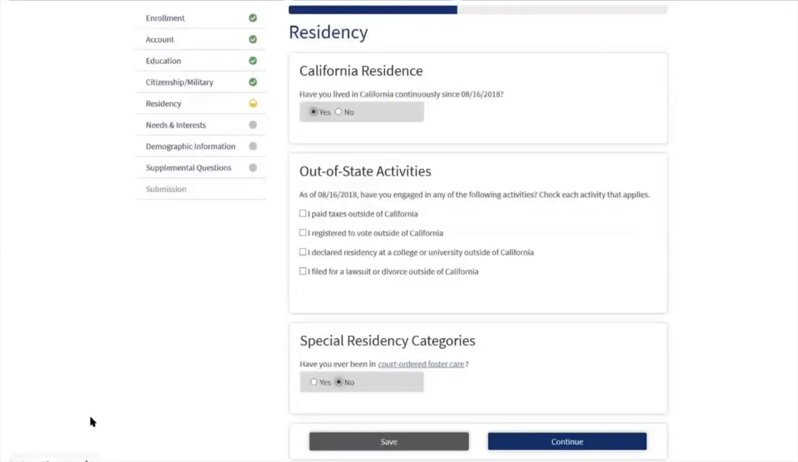This next part of the application is about your current residency status. You will first select yes or no if you have lived in California continuously since the specified date. Next, you will check any and all out-of-state activities you have participated in or been a part of. Finally, you will check yes or no if you have ever been in court-ordered foster care.